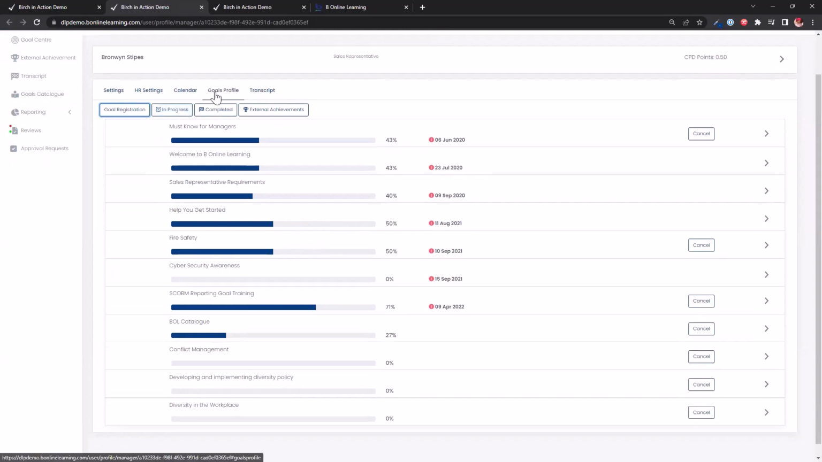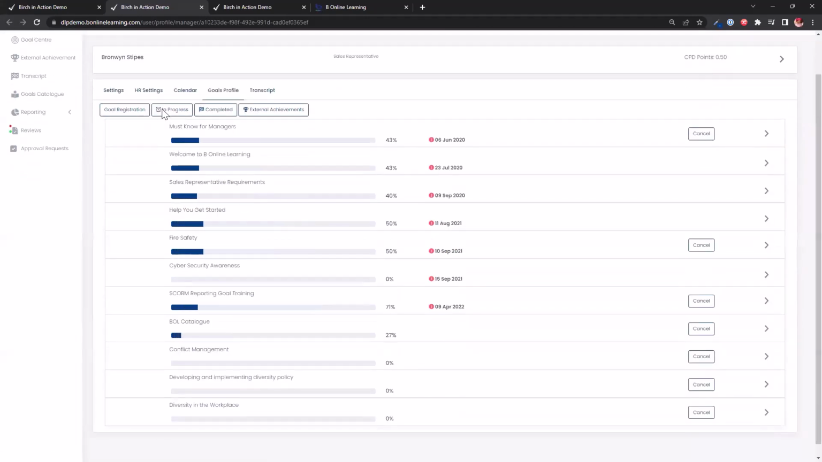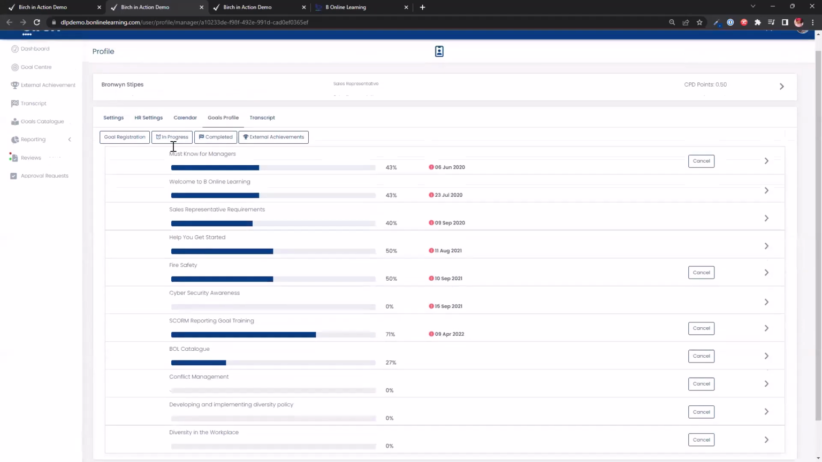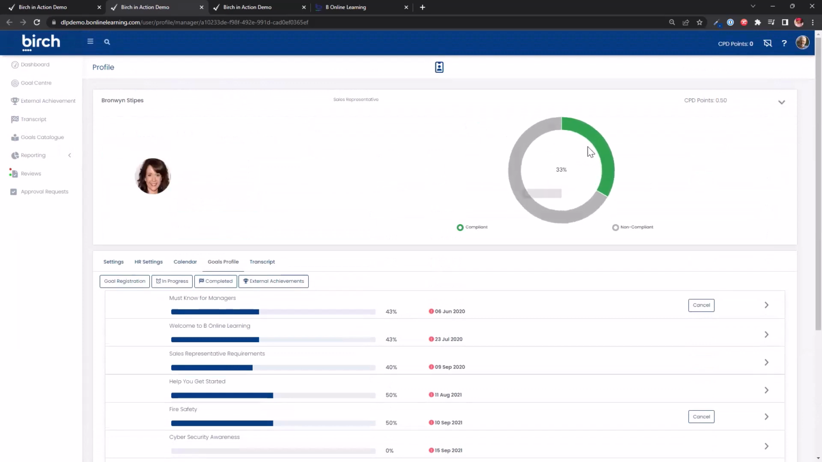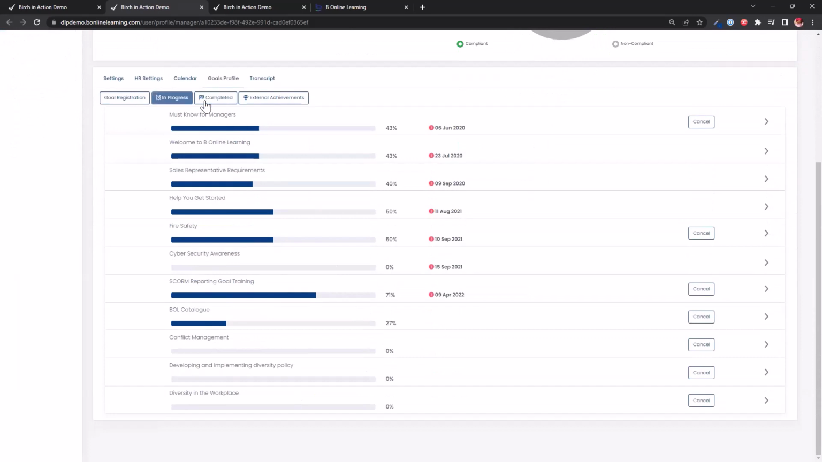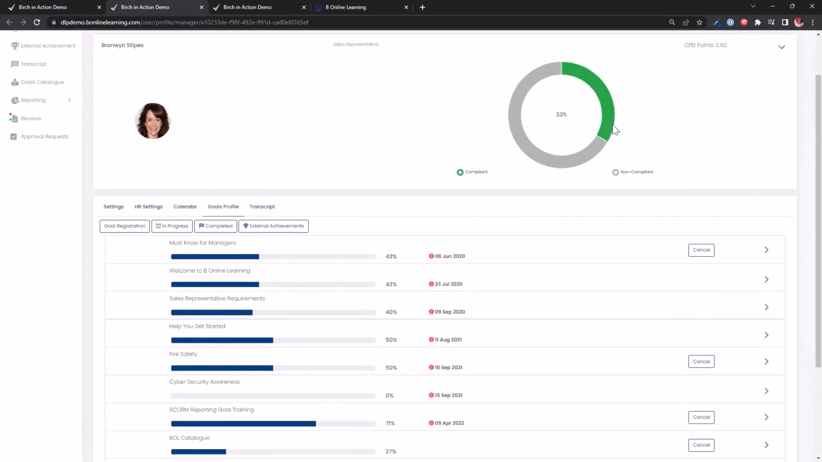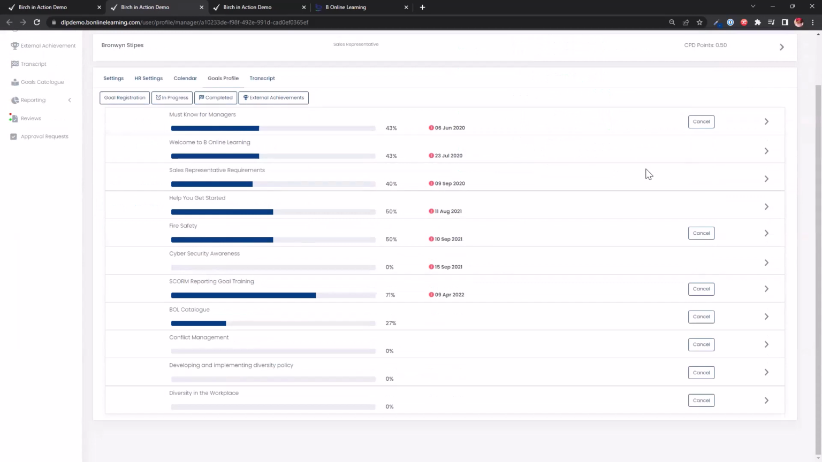By default, when you come to a person's goal profile, you'll automatically be taken to in progress. So this is everything that Bronwyn Stipes has in progress. Here we have a visual representation of how much of the goal she has completed, and this is a percentage value of this visualization. This is not connected to the compliance. This is not her compliance. That's up here, and we can see here 33% across all of these goals and across both of these tabs. She's only 33% done of what she has to do.